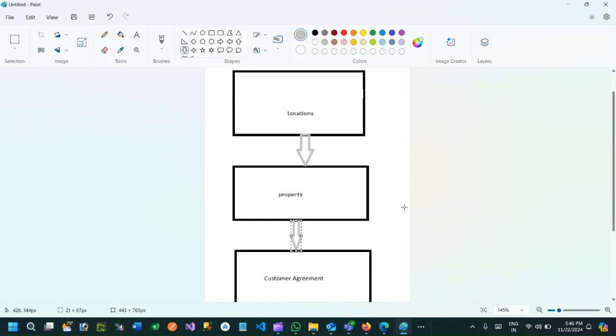In this video, I'll discuss another important use case in Canvas apps Power Apps where we are trying to access multi-level parent information in a gallery. Meaning that, let's say I have three entities. One is called locations, which is the grandparent of customer agreement, and there is another entity, property, which is the parent entity of customer agreement. So we have three entities.